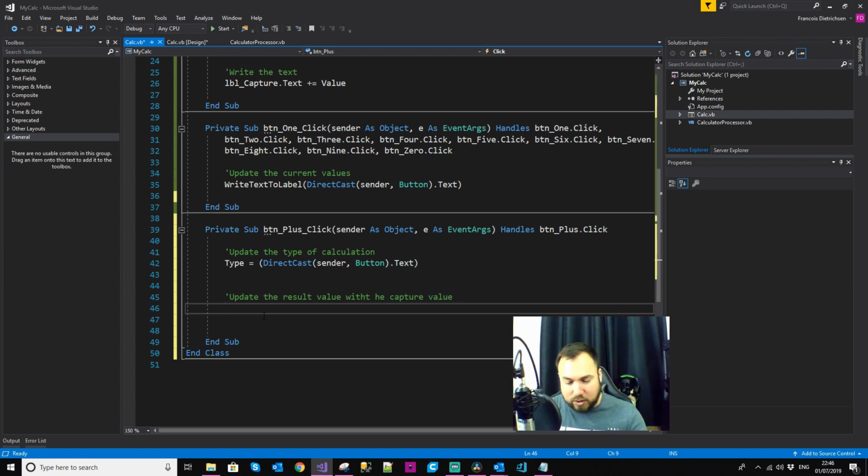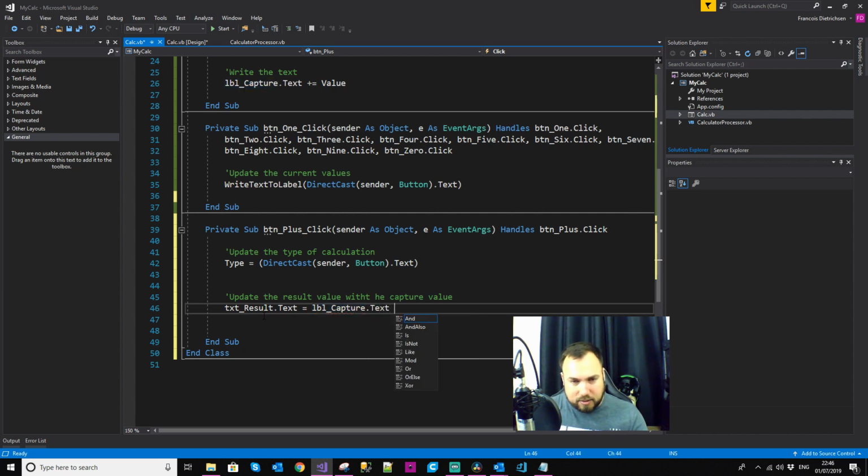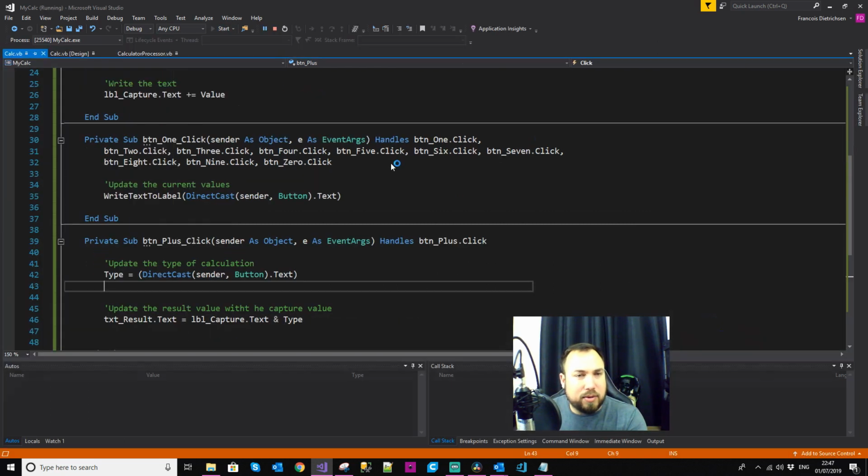Okay, so in this case we're going to go txt result.text equals the LBL capture.text. Are we going to put the type in there as well? Yeah, why not? I'm going to put also the type. Okay, so let us see what happens now.